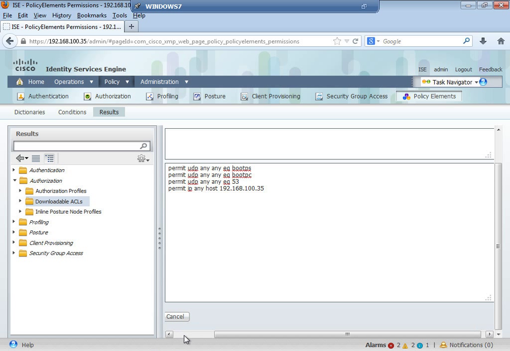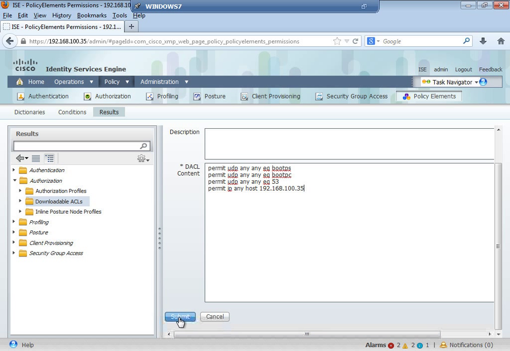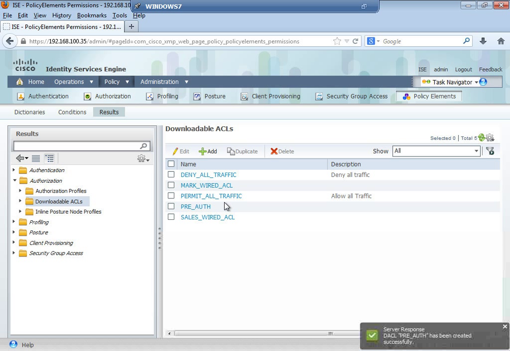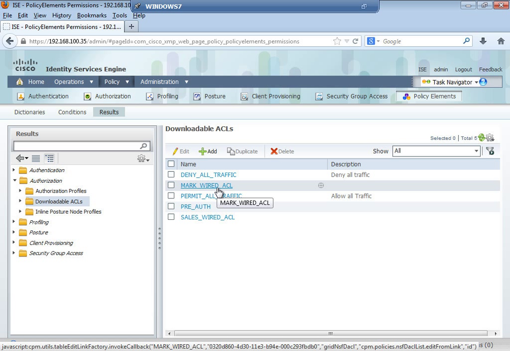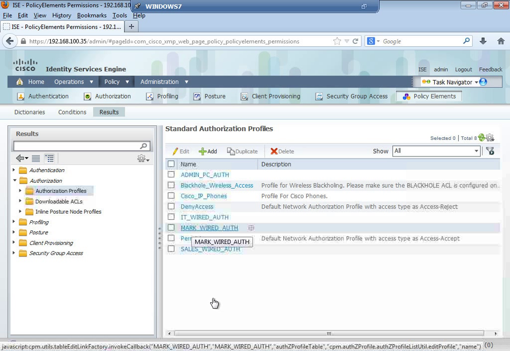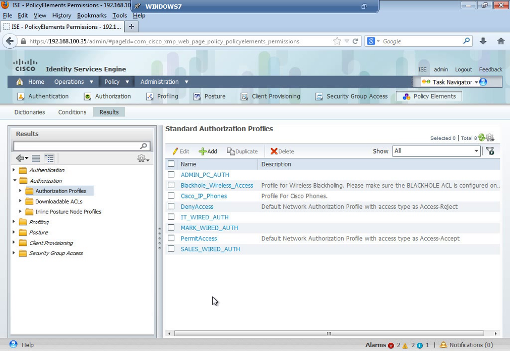So I create this ACL, I'm setting it up so I can use it. I now have a pre-auth ACL. If you remember from yesterday, I have the sales wired and marketing wired ACLs as well. I also have a profile for sales wired and sales marketing. I'll use them. But before that, I need to create that non-compliant, the initial profile.